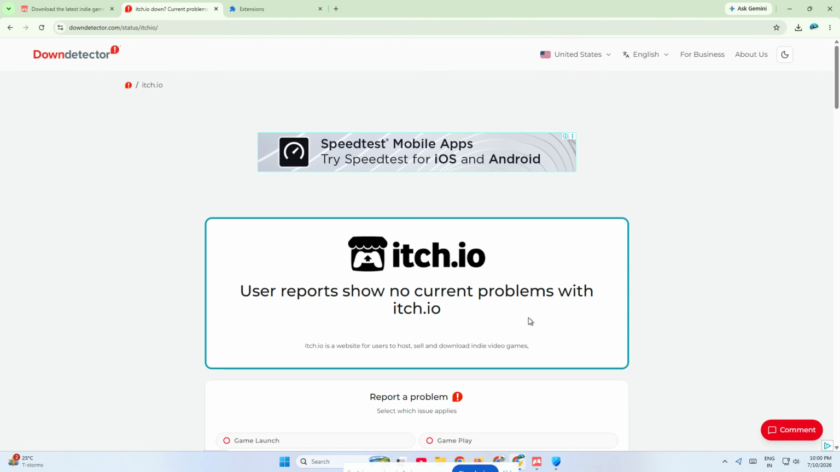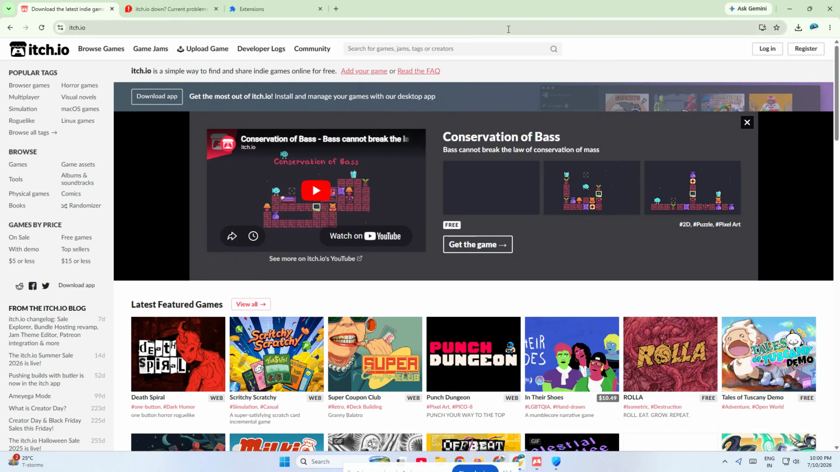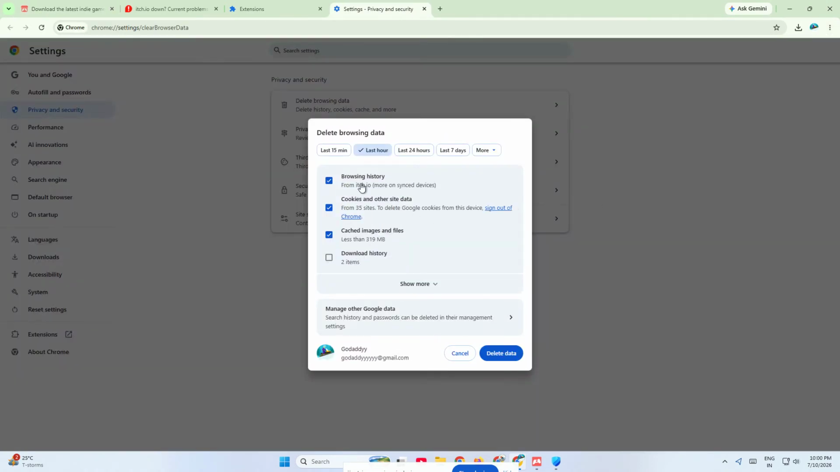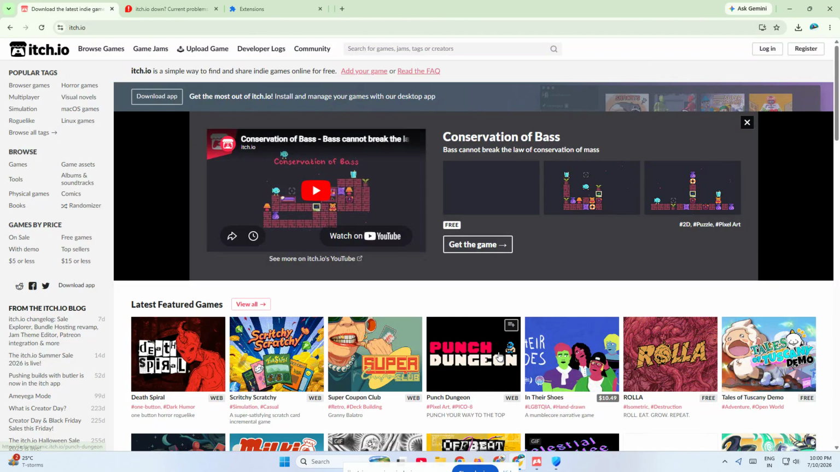If the site does not appear to be globally down, the next step is to clear your browser cache and cookies. Old or corrupted browser data can interfere with loading certain websites, especially if a page has recently changed or if a session has become damaged. To do this in most browsers, open the settings or history menu, find the option to clear browsing data and make sure cache and cookies are selected, then clear them and close the browser completely. After that, reopen your browser and try loading itch.io again.